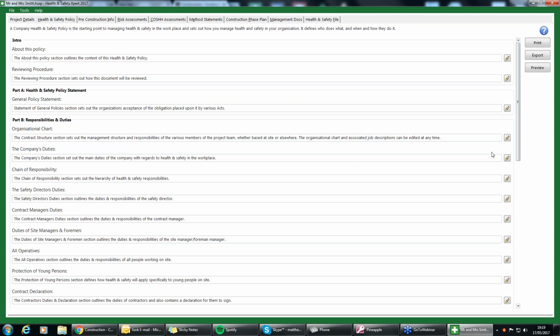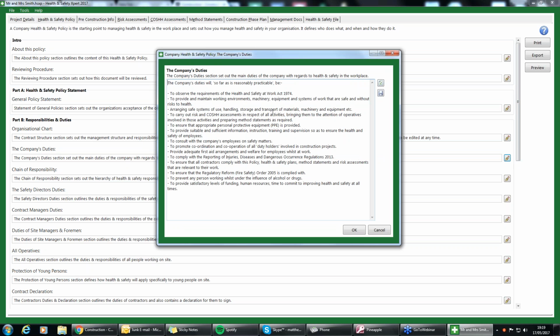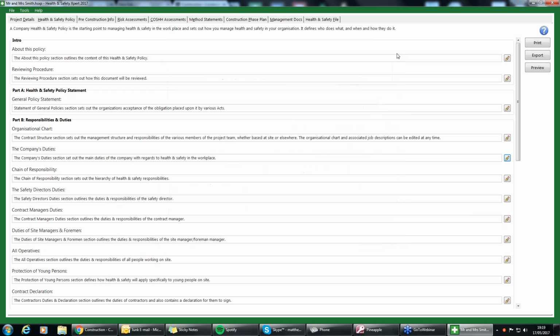Okay, going from there, you've got the company's duties, what your company's duties are, so far as is reasonably practical, to observe the requirements of the Health and Safety at Work Act 1974, arranging site safety systems, and then going on to ensure that the Regulatory Reform Fire Safety Order 2005 is complied with as well. Just making sure that this is all relevant and up to date.